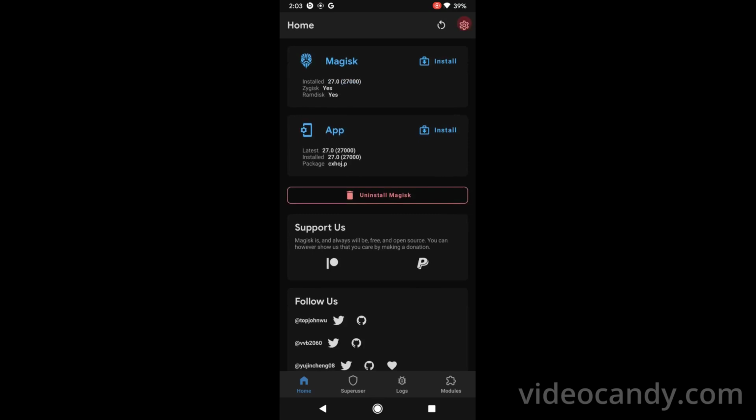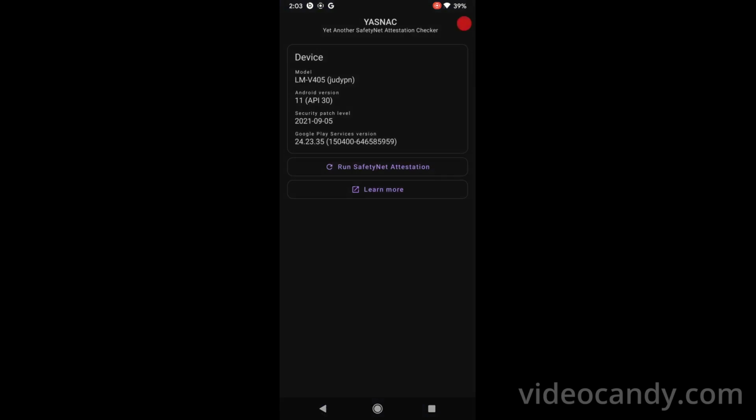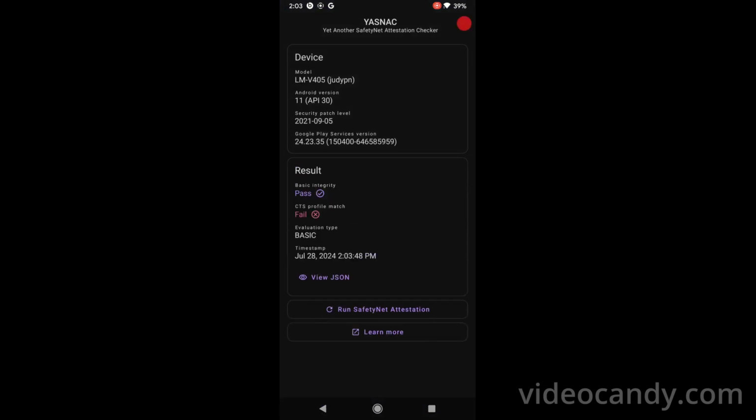And now once we have these two done, we have to run the safety net check to make sure we are passing the safety net check or not. So I'm gonna go and open the safety net app. It's called YASNAC, and I'm gonna run the safety net check. And now I'm passing the basics and I'm failing the CTS. So to pass both, I have to run another module within the root manager to pass the safety net check. Otherwise, without passing the safety net check, I was not able to open the Pokemon Go app.